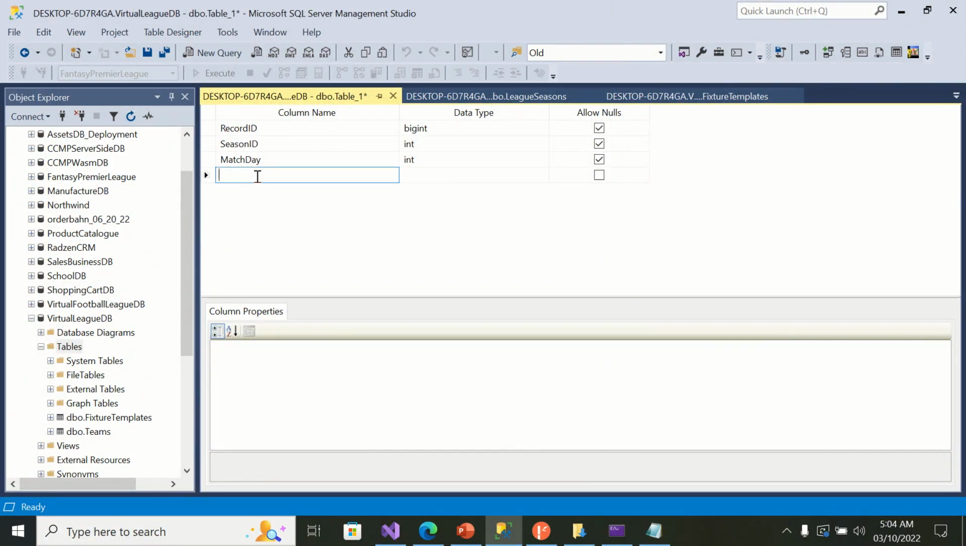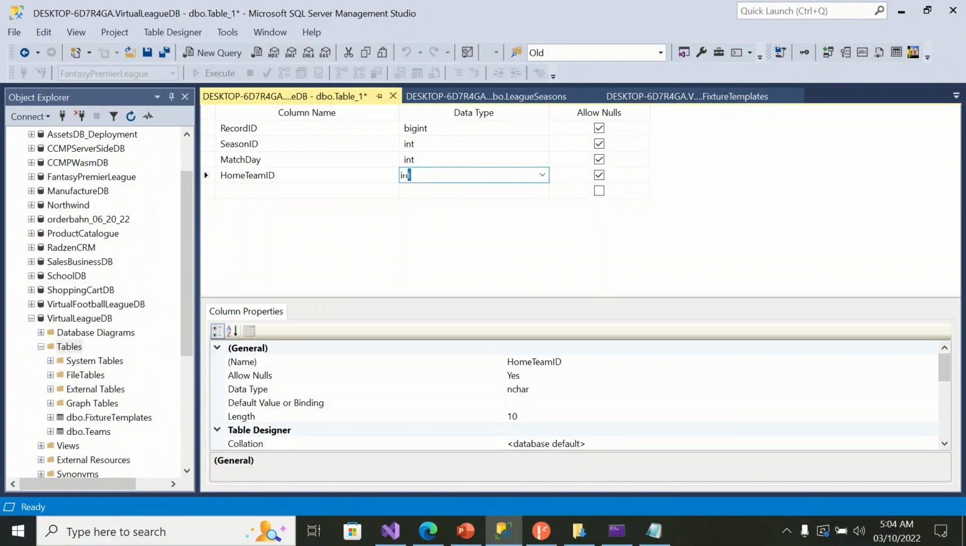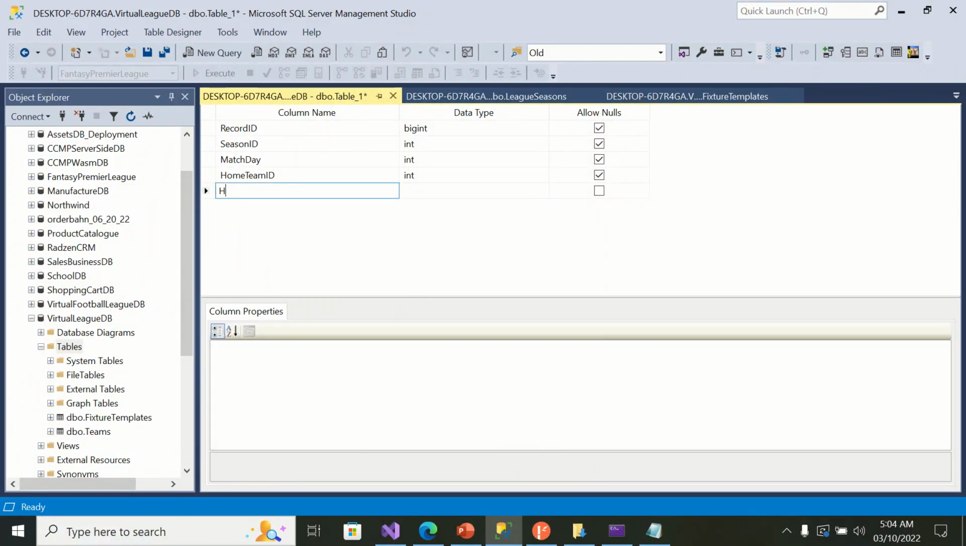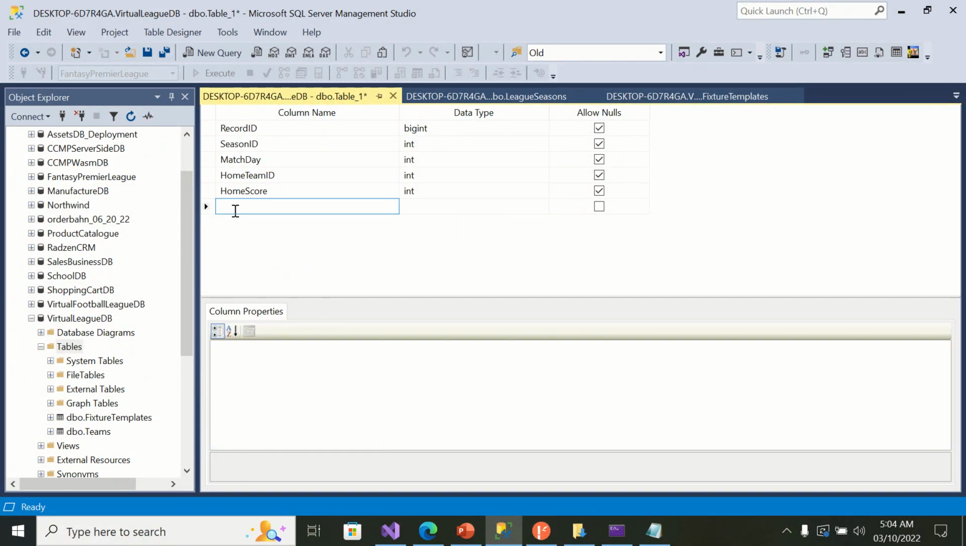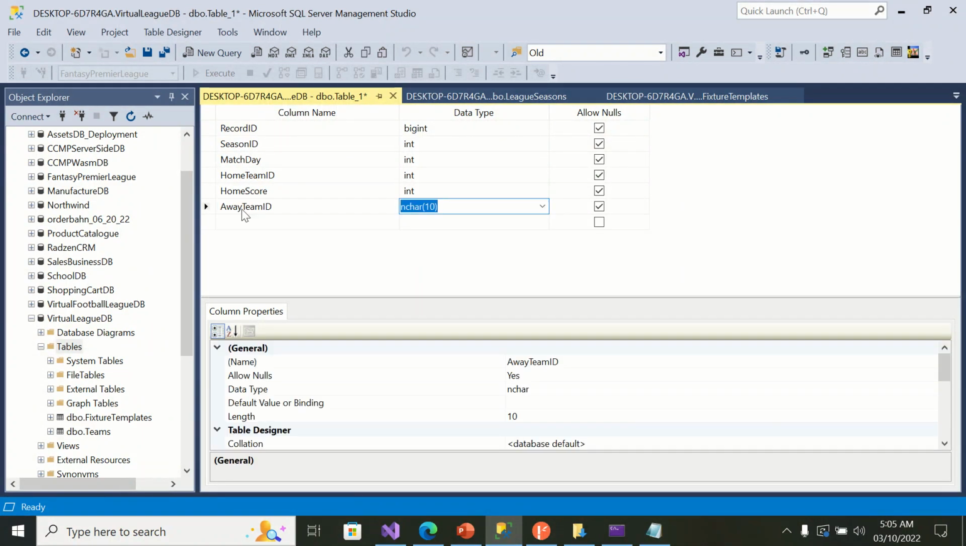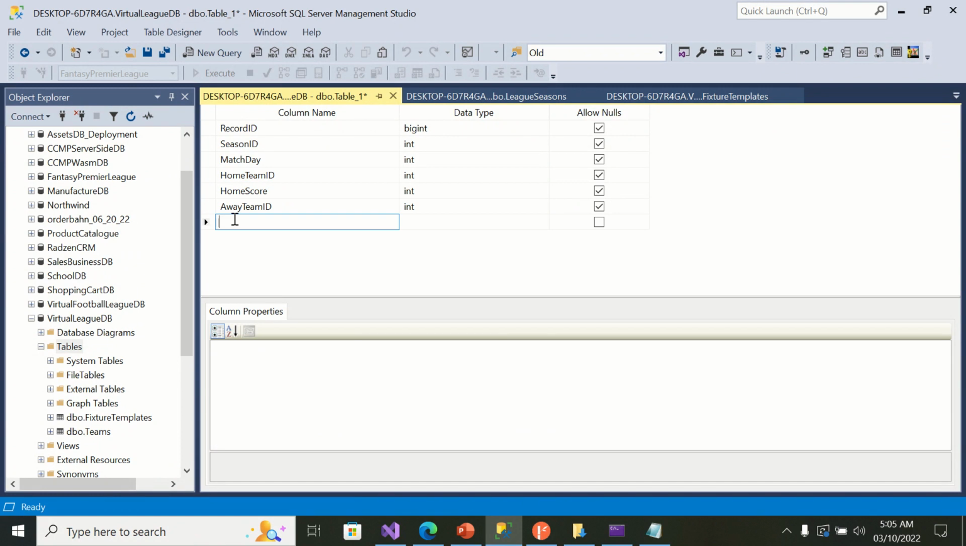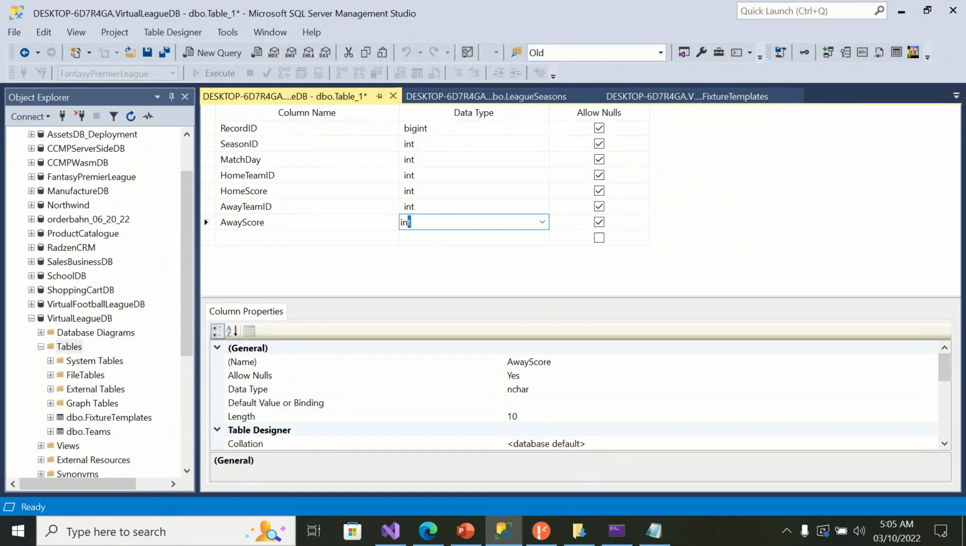Now the next thing I'm going to have will be home team ID, the data type will be int. Home score, the data type will also be int. I'm also going to have away team ID, the data type will be int. We are going to have away score, the data type is also going to be int.